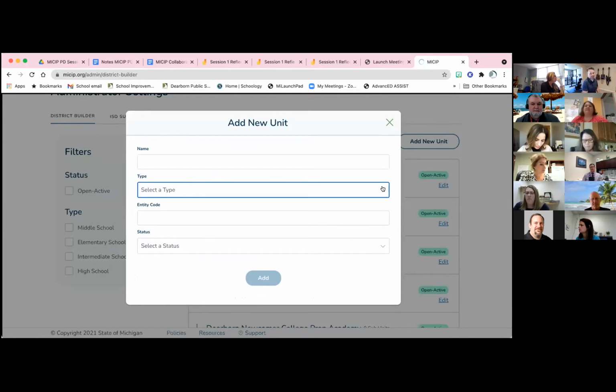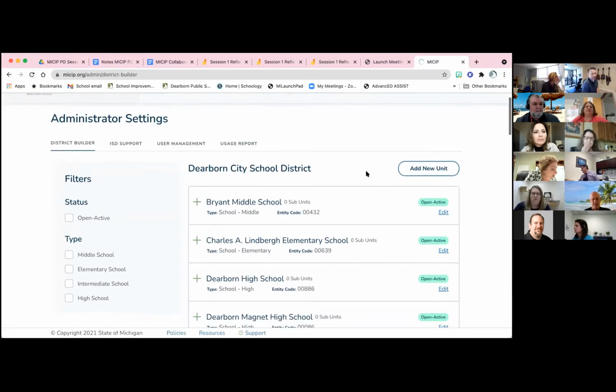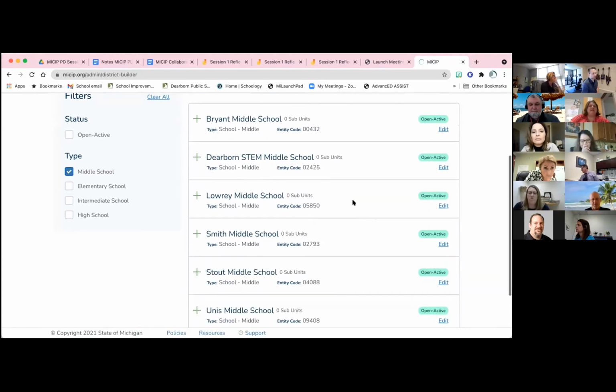At my ISD, I have just 3 ISD schools that I needed to add, so I didn't do the data upload. I came in and added them by hand, and it worked fine. When you do that, you get your list of schools. If you're in a large district like Dearborn, you can filter over on the left side. If you click on middle school, we'll just see the middle schools at Dearborn.